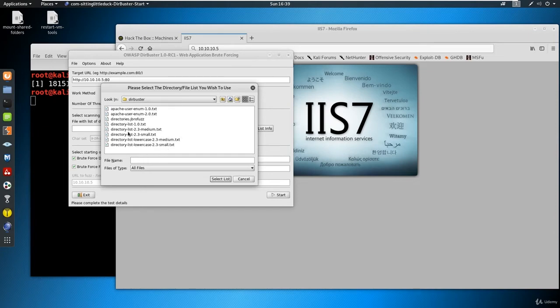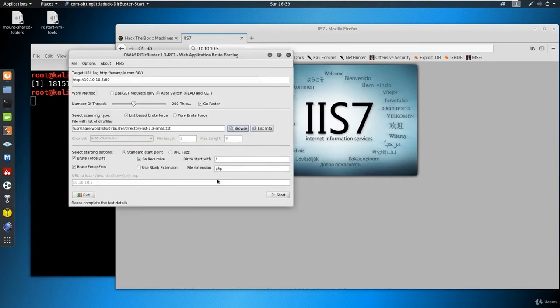The one I like to use is the medium, but for this instance, we're just going to use small. And in some cases, if you really have a lot of time, there is a big word list out on GitHub. If you search for dirbuster big word list, somebody has made one. So let's go ahead and select this word list.